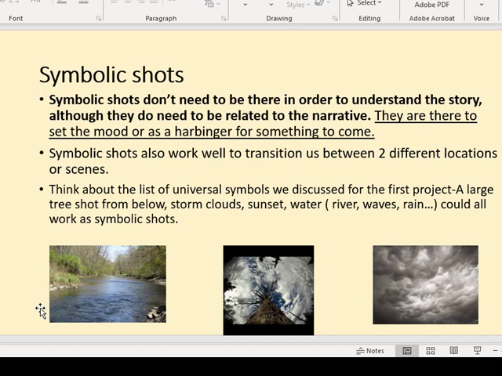Symbolic shots. Now you knew these were coming, right? We've been talking about symbols all the time. So even in a good narrative, I want you to think about having symbolic shots. These shots are the kind of shots that don't have to be there for us to understand the story, but they add something. They could be like a harbinger or they set a mood. They also can work really well as a transition in between scenes.